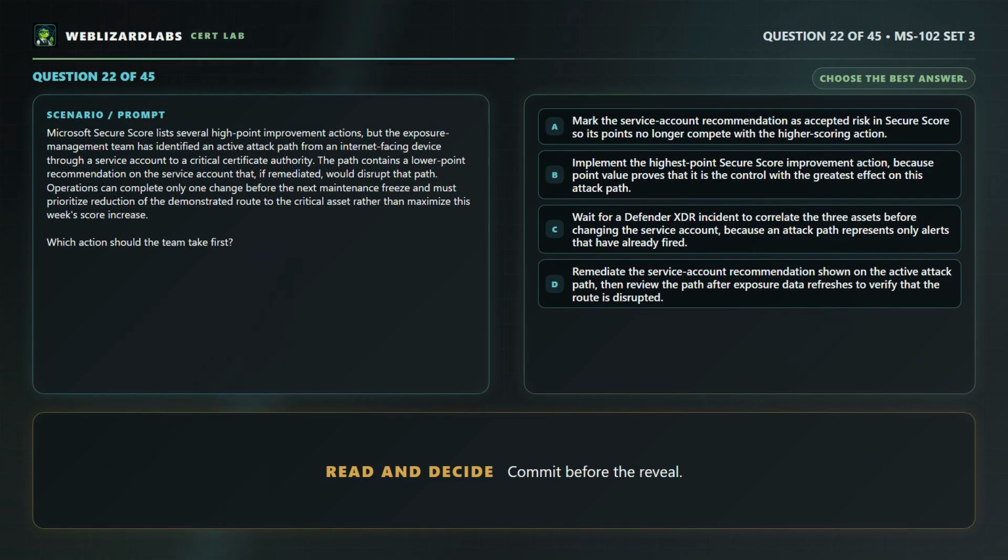Option A. Mark the service account recommendation as accepted risk in Secure Score so its points no longer compete with the higher scoring action.